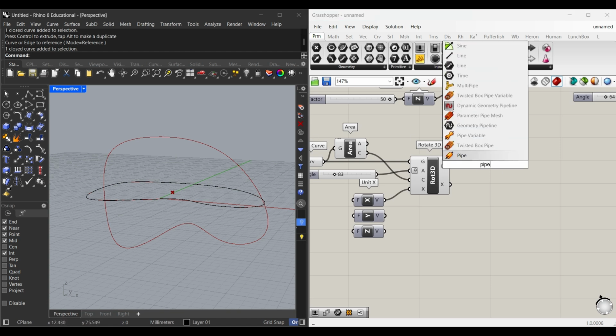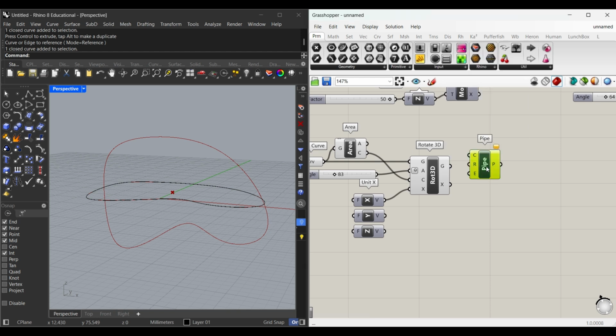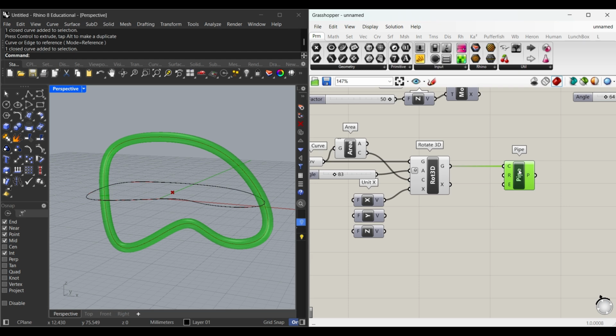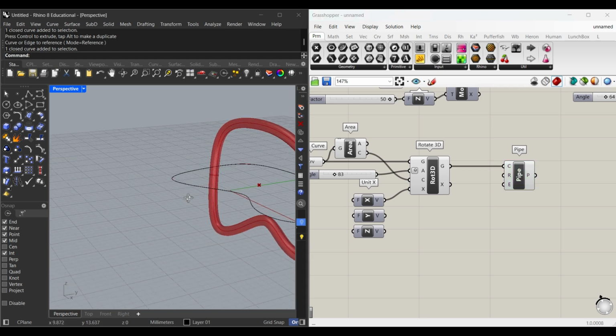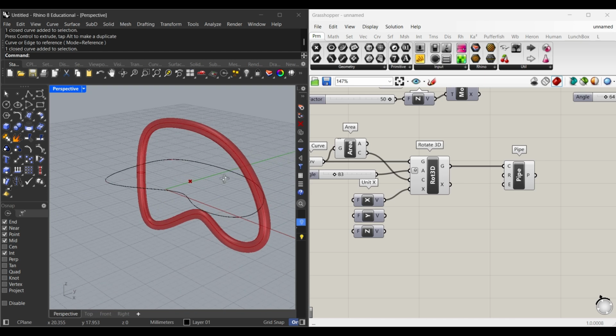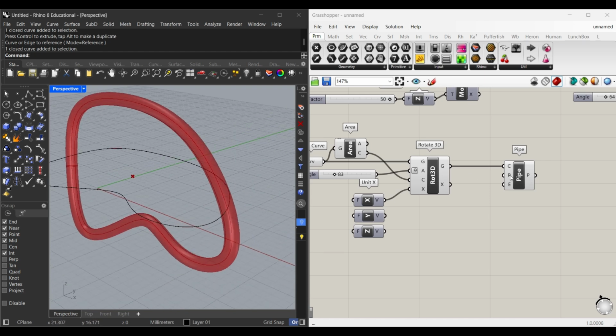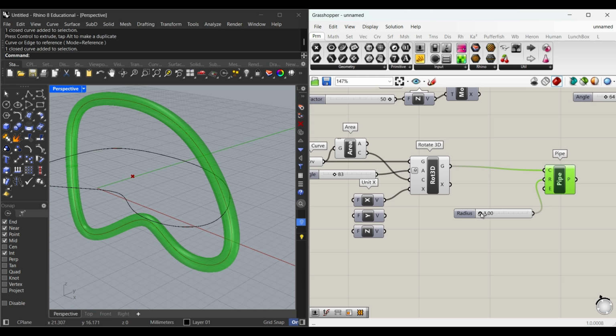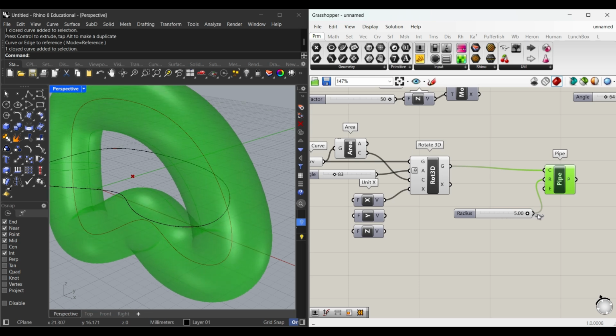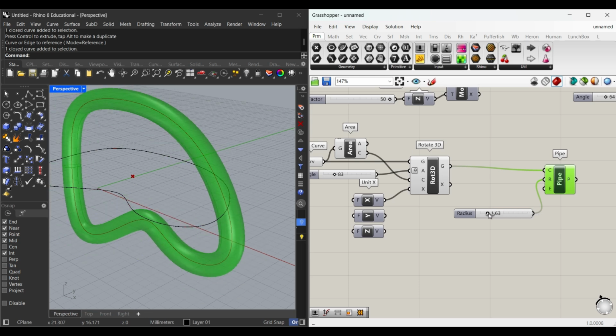So that is what pipe is for. Just type in pipe and then connect our geometry to that. So now you can see that it creates a thickness to that curve. If you want to control the thickness, there is a radius right here. So 1.00 to maybe like 5. It's default at 1, so if you want to increase it, you could increase it like that.